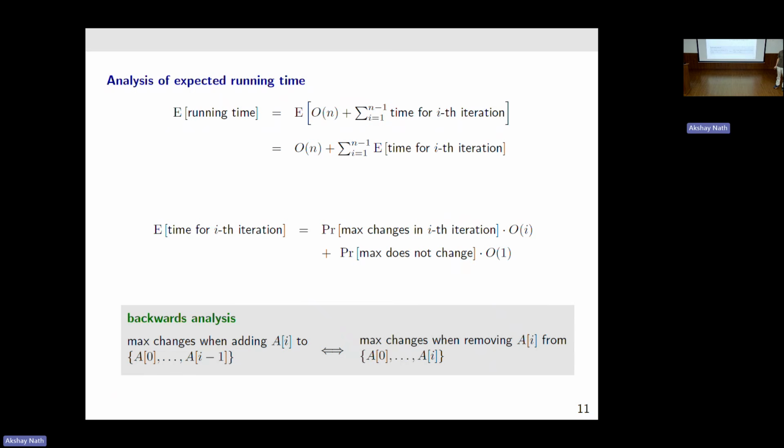And then, of course, if you pick something randomly, it's very simple. Like I have my elements a_0 up to a_i. One of them is the maximum. Let's assume they're all distinct. And then only if that maximum happened to be the last one, only then something changed. Only then the maximum changed.